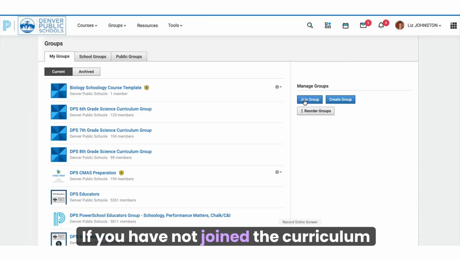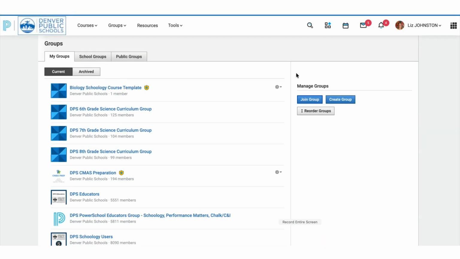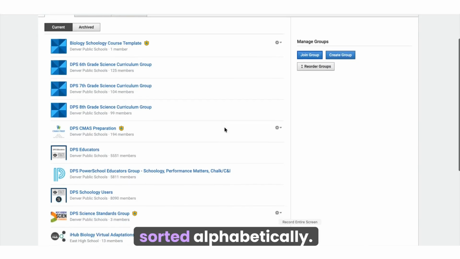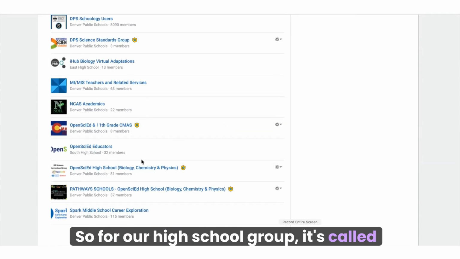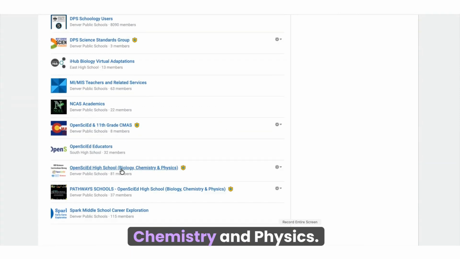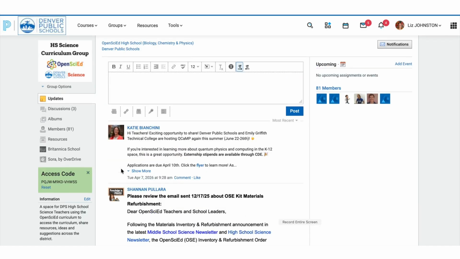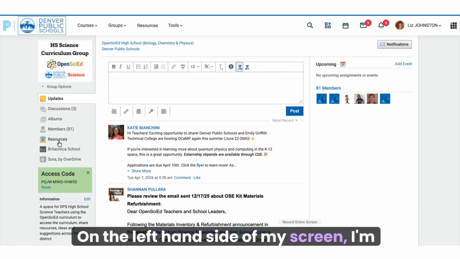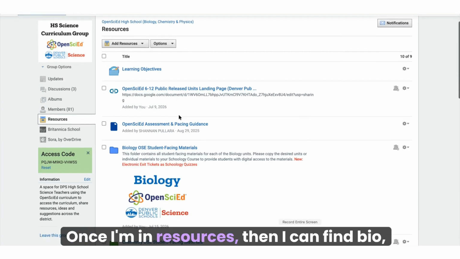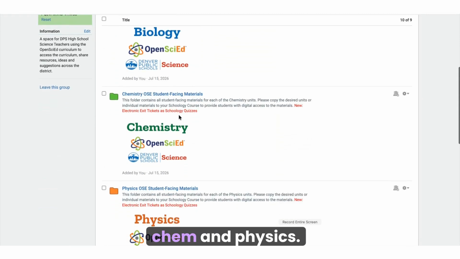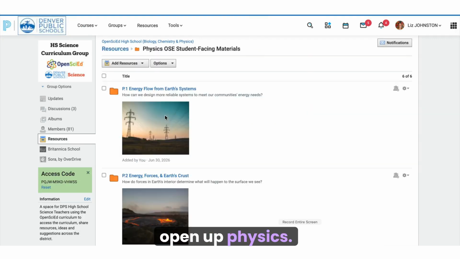If you have not joined the curriculum group yet, you will need to do so using the access code. And then you're going to find them sorted alphabetically. So for our high school group, it's called Open Syed High School Biology, Chemistry, and Physics. You will find all of the curriculum inside of this folder. On the left-hand side of my screen, I'm going to navigate to Resources. Once I'm in Resources, then I can find Bio, Chem, and Physics. So for my Physics course, I'm going to open up Physics.